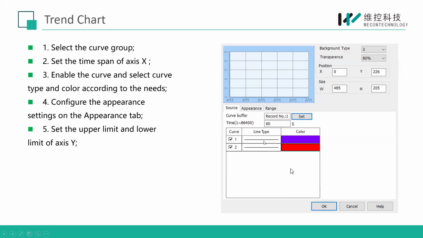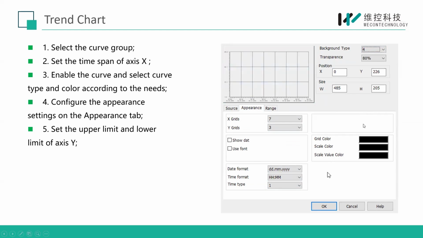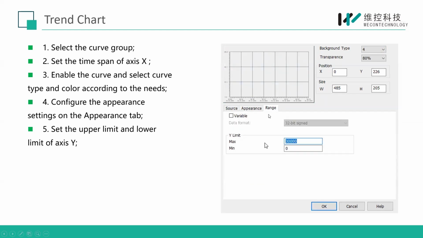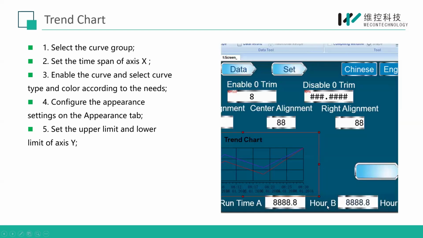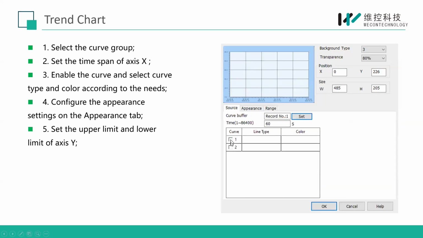You have to select your record first, and you can set your curve, line type, and colors. And the second one is for appearance. You can set the grids and background interface, and also you can set the date and time format. And the last one is the range. You can set the range for y limit, and you can also set it as a variable. So click on the OK button to complete the setting. So this is the configuration for the trend chart.